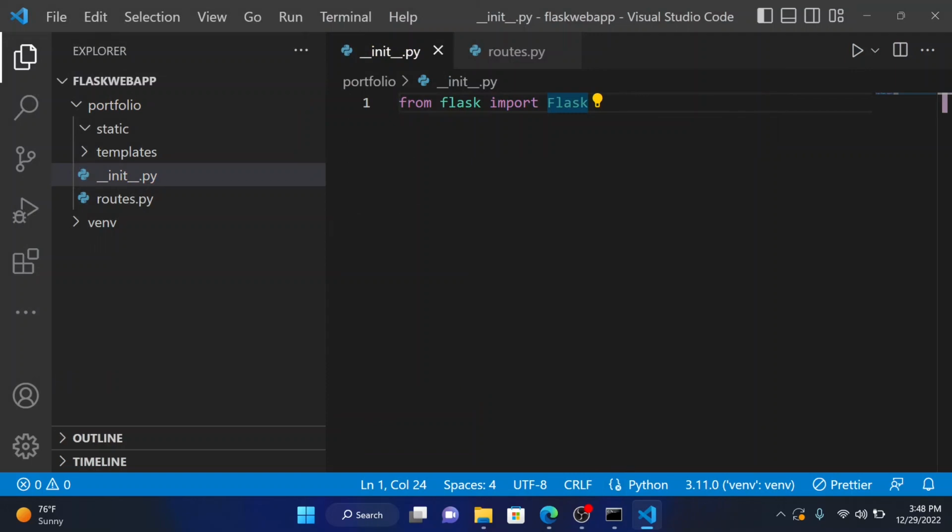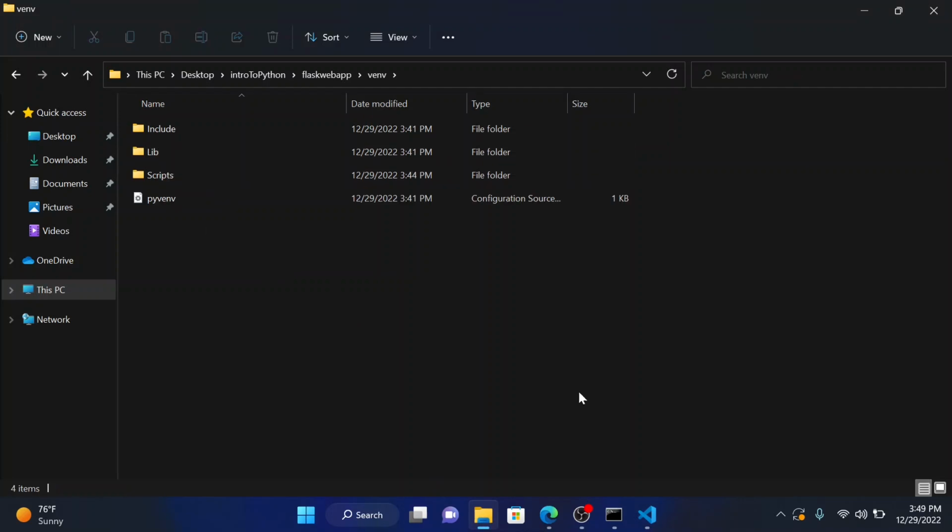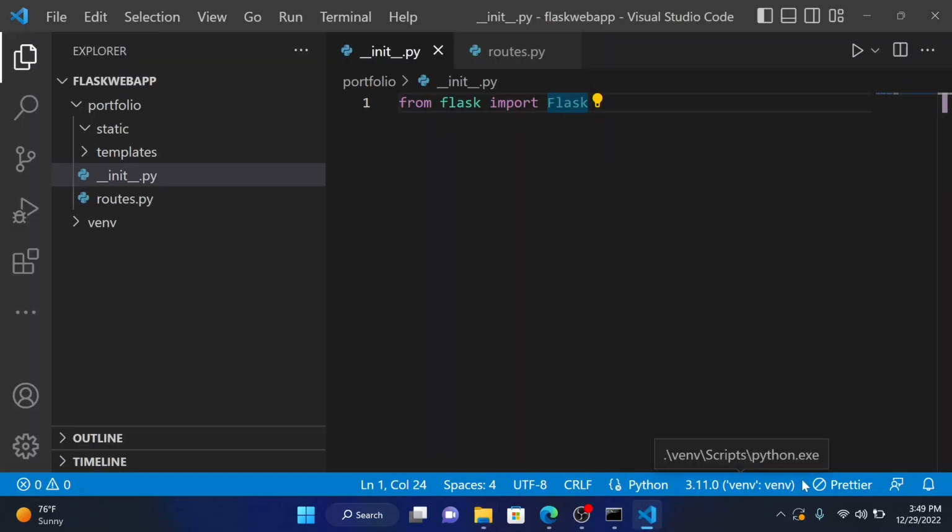Once you have that selected, you can see that the error is gone, because you have now told VS Code which environment you are using. You told it to use the environment that you just created, the venv virtual environment, instead of the global Python environment, which did not have Flask. That's why you were getting that warning. But now that you're using the right environment, you can see the warning is gone, right?